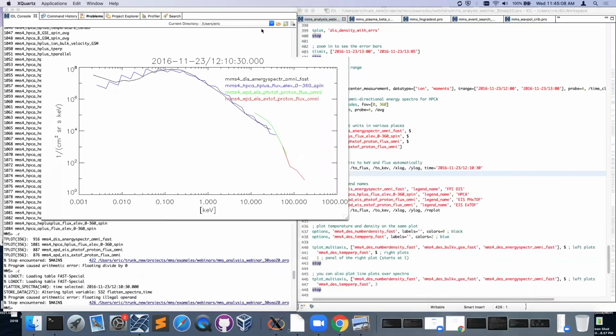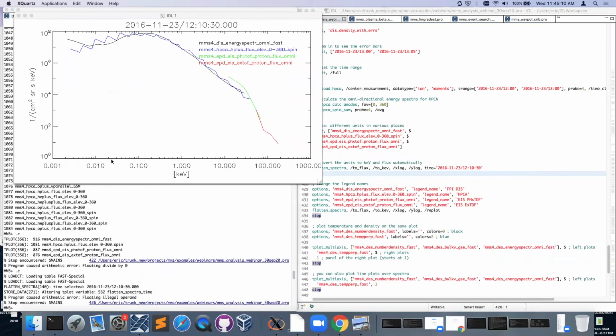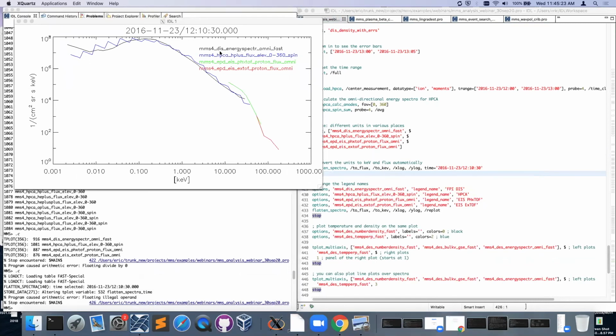And so now you can see on the x-axis, all the data are in keV. On the y-axis, they're all in flux. The X, or the black, is DIS from FPI. The blue is the HPCA H+ flux. Green is pulse height by time of flight from EIS, and the red is energy by time of flight for EIS. You can see they cover different energy ranges.